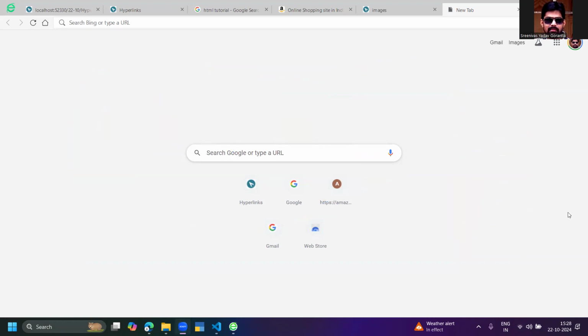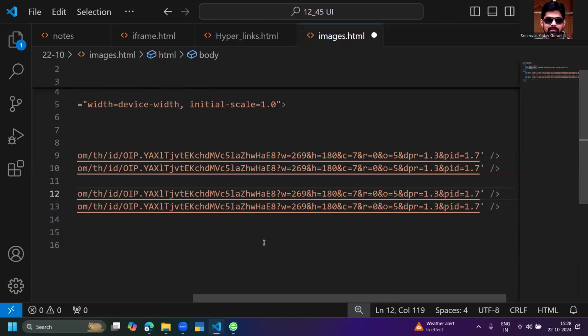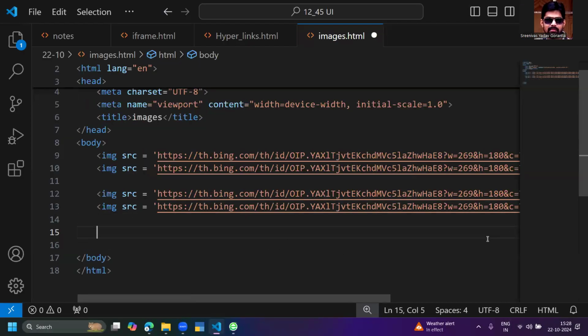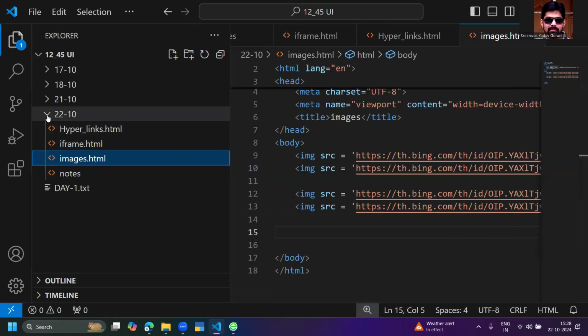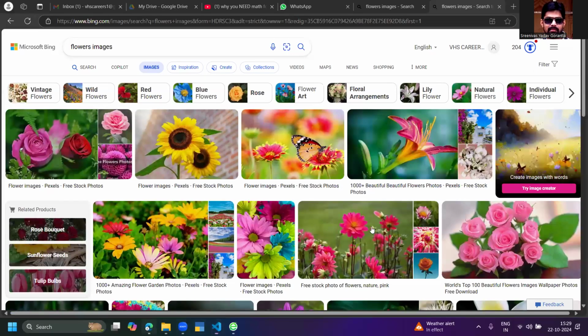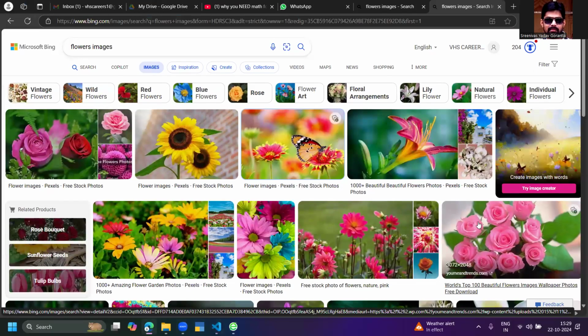Ahmad, Bhavani, Dayashala, Shravani, Nasarav, Shivani, Sumarshini, you can understand all the things. So IMG is the tag, SRC is the source attribute. No, sir, I want to download a new image into my folder. Okay, the 22 by 10 folder. Let me download some image. Let me keep these pink roses.